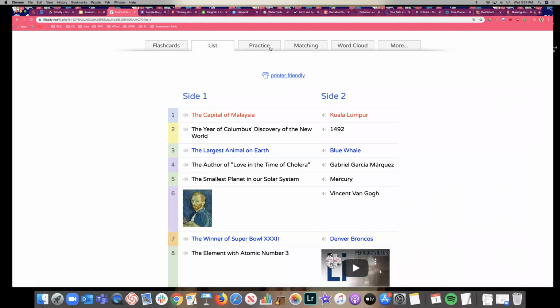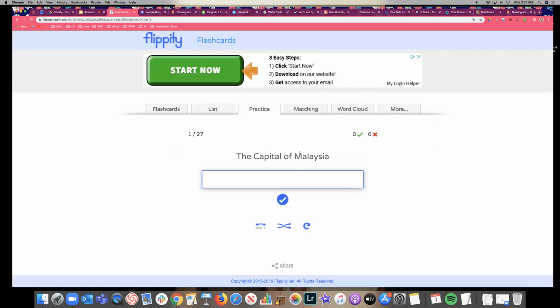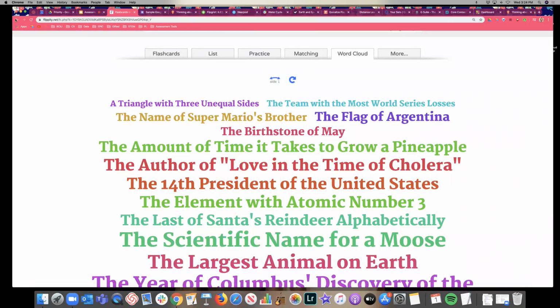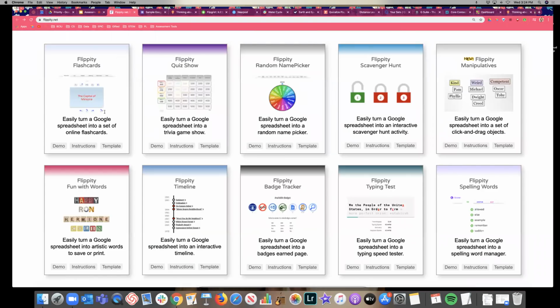They can do lists side by side. There's audio support built in here. 1492. They can practice by typing it out. There's matching. There's word cloud. So if you're looking for some factual types of practice, definitions and vocabulary, pictures and vocabulary, you can add pictures to the cards as well.